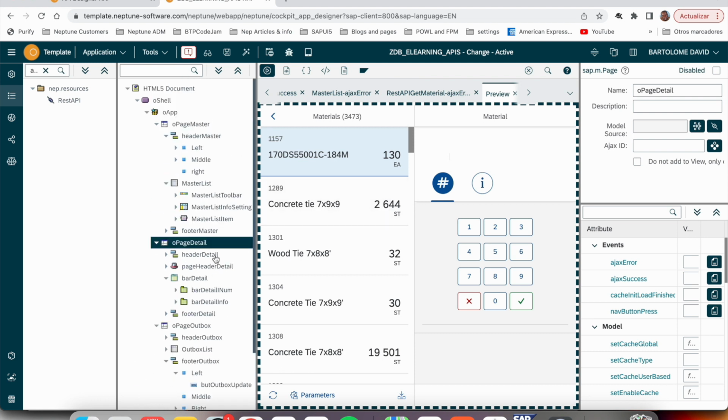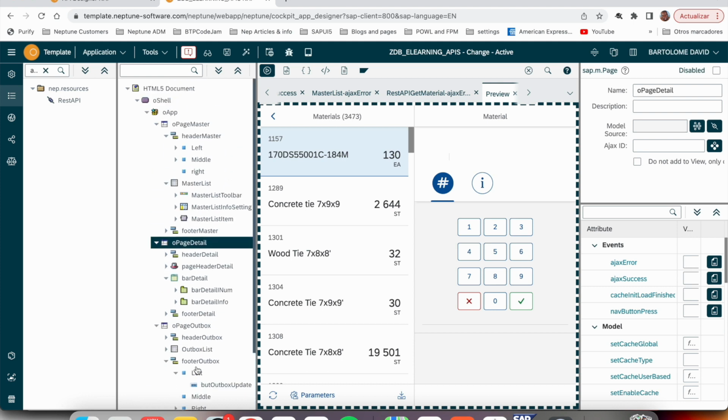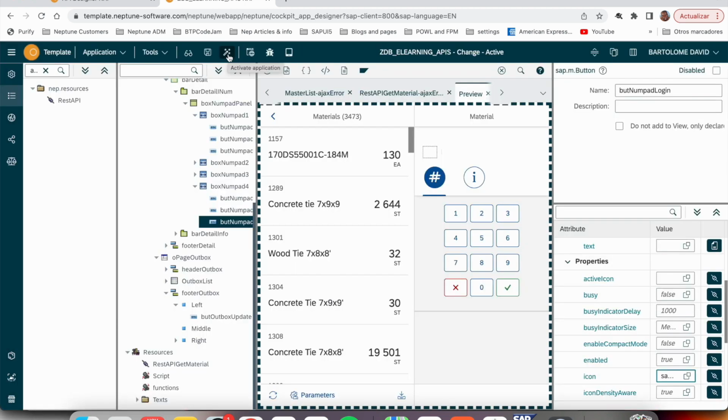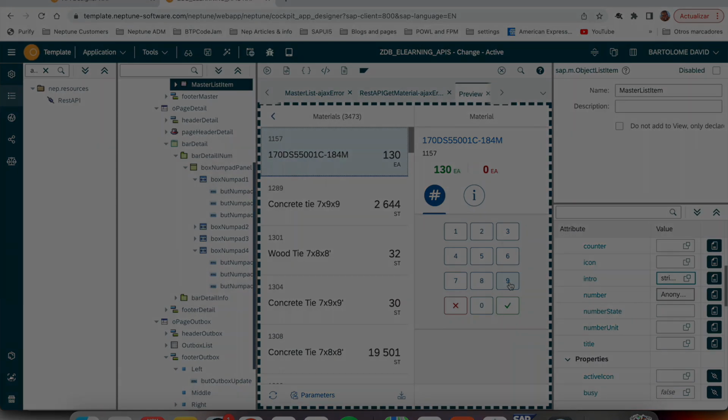It's important to know that when you add an API to an application, you have available throughout your application all the attributes bound to the class of that API. So you can use it to do the modeling, the binding. In my case, I want to bind page detail to WA material, which is a structure of IT material and is coming from the API. When we save and activate this application and I click on one of my material items, I can see that it's populating the second page correctly.